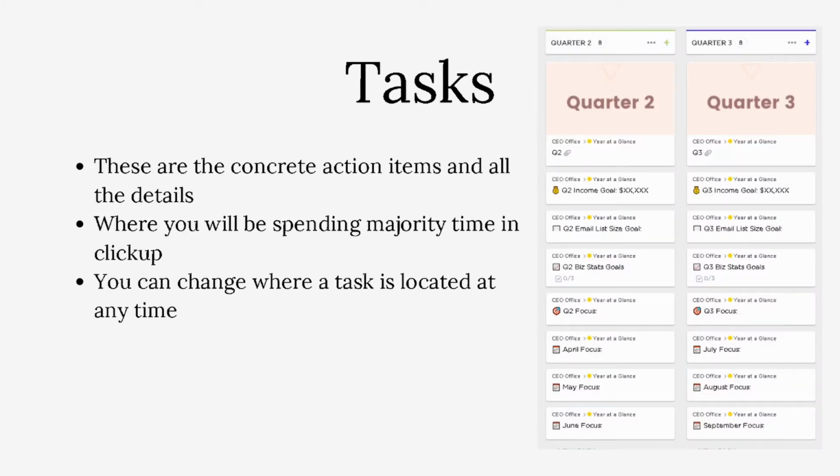Okay, now let's talk about tasks, which are in lists. These are the concrete action items and all of the details. This is where you'll be spending the majority of your time in ClickUp. You can change where a task is located at any time as well, and we will look at this in a little bit.